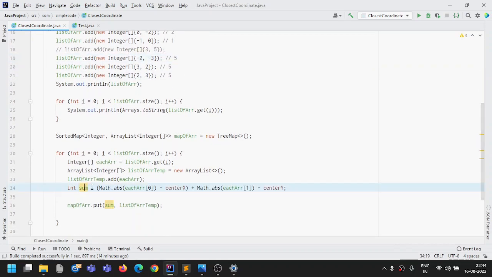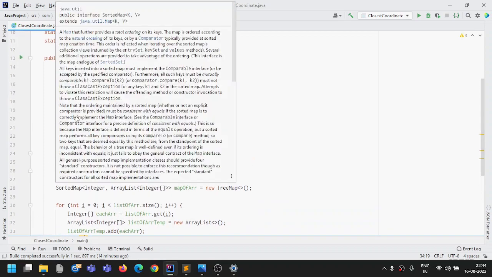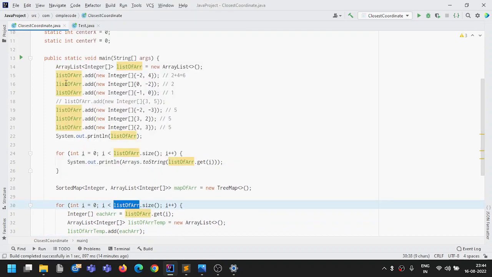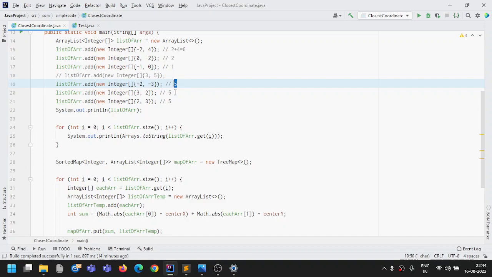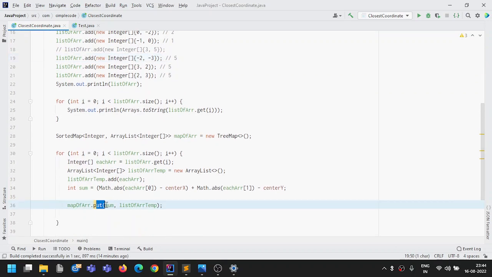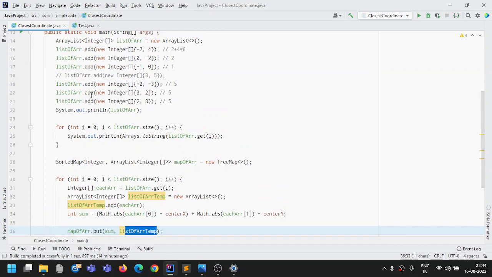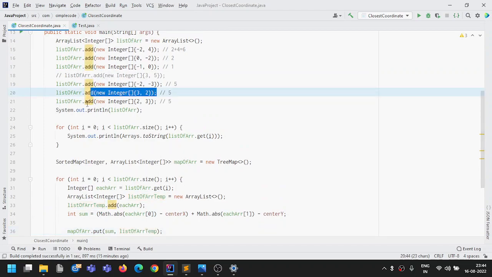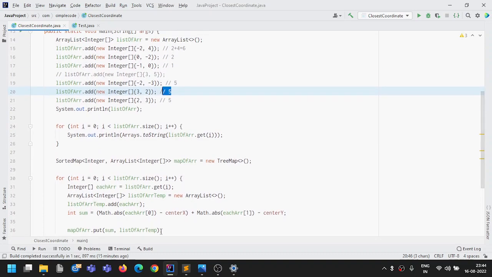So for this sum, when it iterates through this array list, this array list has many arrays with those coordinate values, right? And when it comes here, it will see the sum is 5, and it will put here the sum and the list of array. But now when it iterates and comes to this array, again it will find 5. So in this case it will replace, right? So we do not want that. We need this value also, this value also, I mean all the coordinates we need.